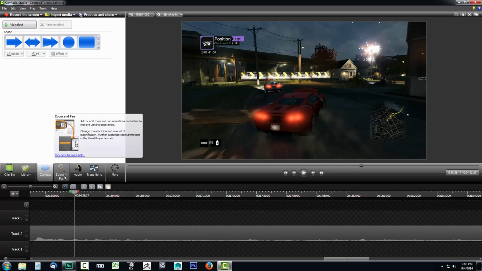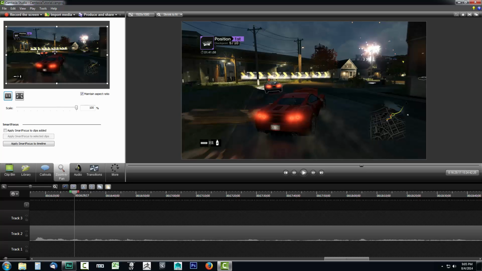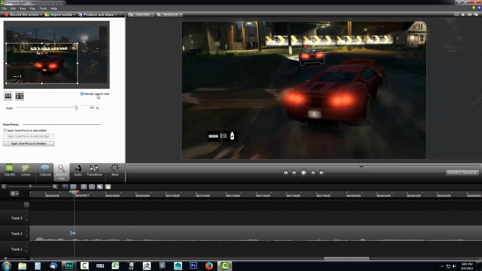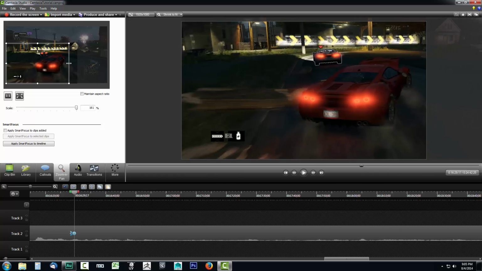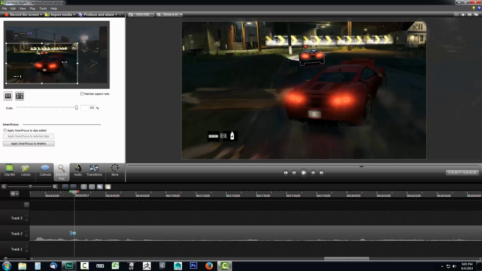Well, to do that, I'll just come over here and click on the Zoom-n-Pan tab. And then all I have to do is adjust these zoom and pan options here. Now, this is fairly simple to do. It will scale proportionally, and you can see that you can maintain the aspect ratio. You can also disable this if you want it to scale in a disproportionate manner, but do be aware, as you can see, it is stretching my screen.